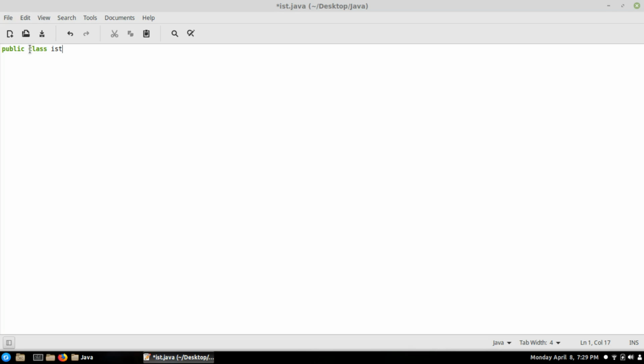If we cancel this public and type a simple class, then we can type anything here. Suppose I'm taking A, and from here the curved bracket starts. You can place the curved bracket here or you can place it here, it doesn't matter. So what is the significance of this curved bracket here?